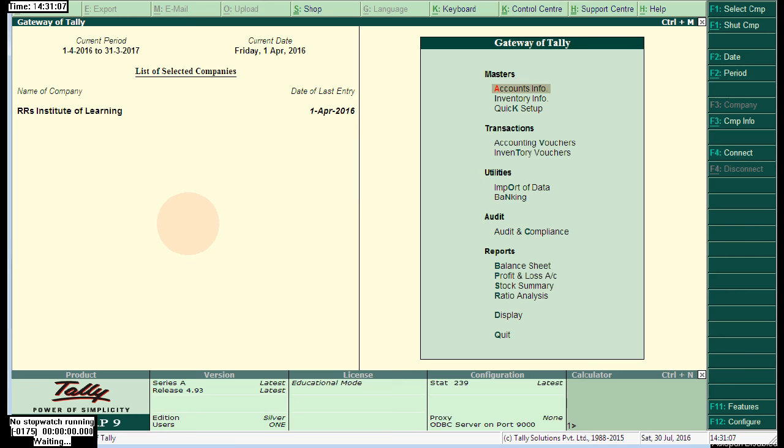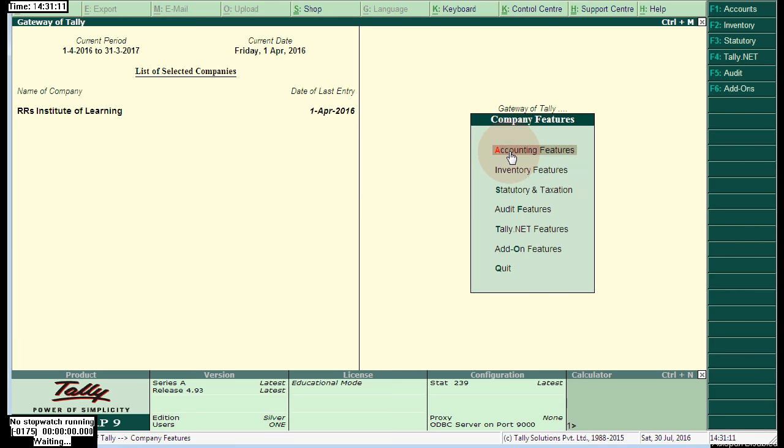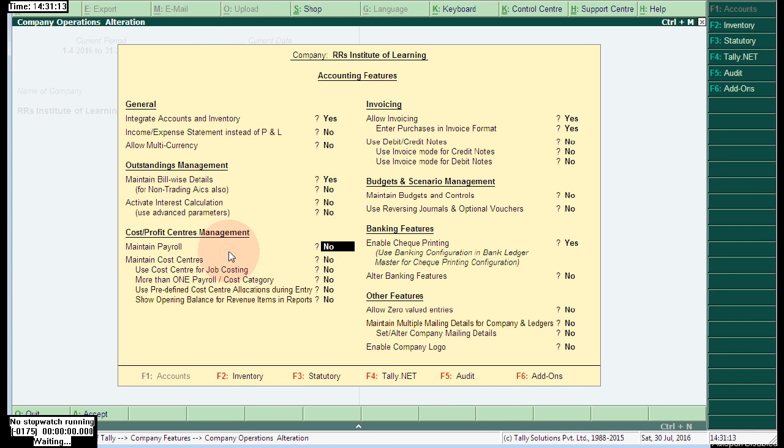Hi guys, welcome. In this session I will show you how to calculate employee net salary with income tax details. Here press F11. Maintain payroll also yes. Next option, more than one payroll / cost category, set the option also yes. Just save that.